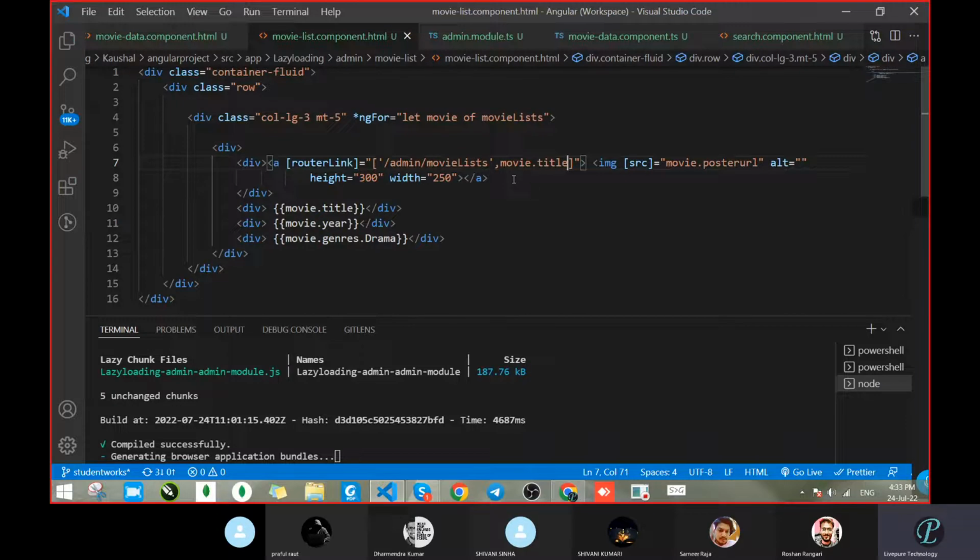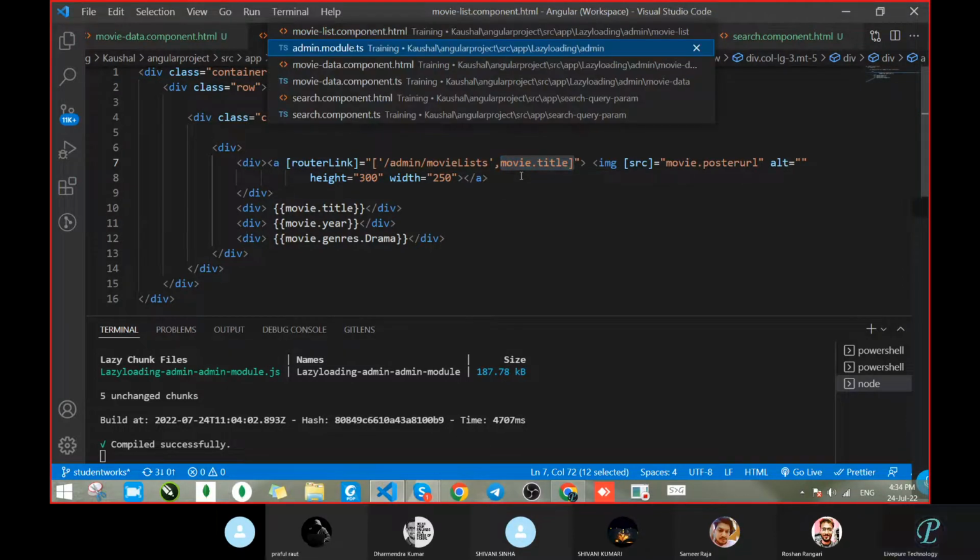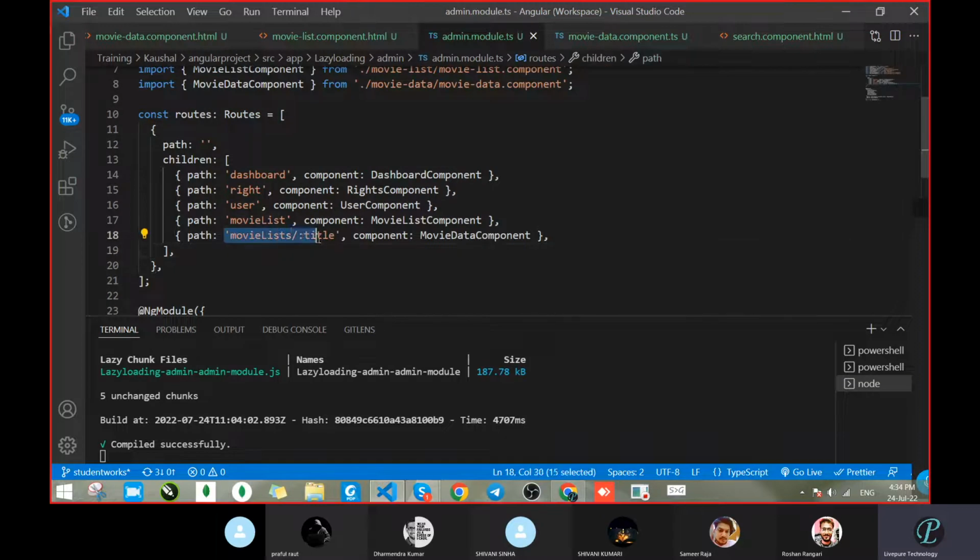Once you pass movie dot title, what will happen? It will give this detail in your URL. Whatever we are passing here, it will come here. What type of URL is going to be generated? So see here, movie list slash colon title. This is your variable. There is no value right now.